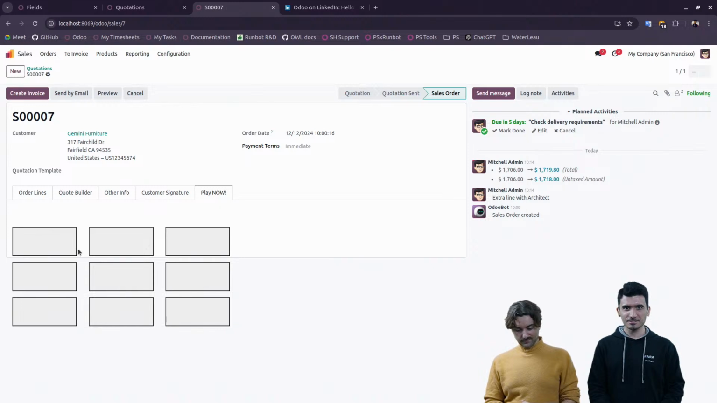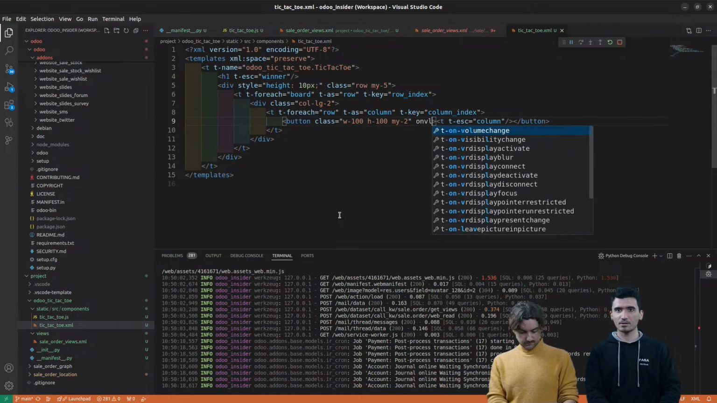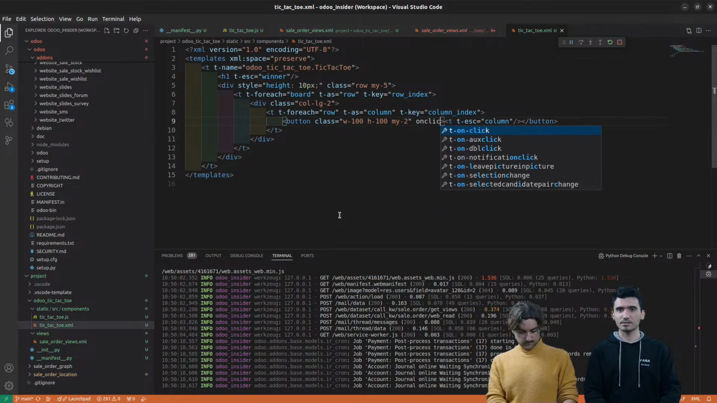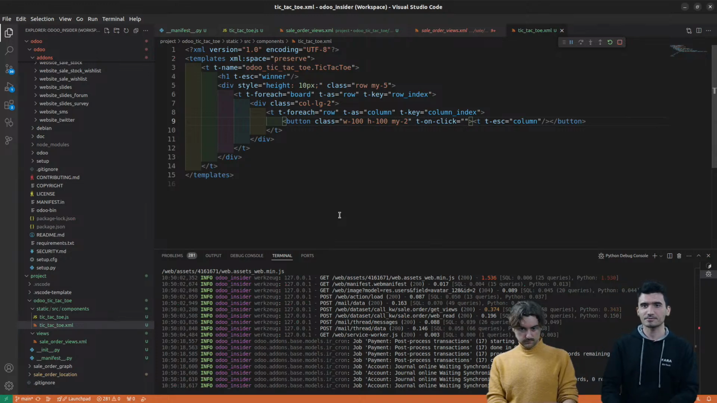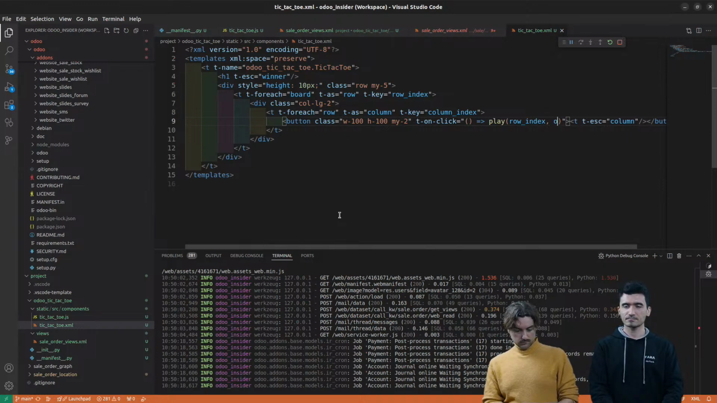Okay. That's nice. So now I have the grid, button grid. I'm gonna pick up the pace. So what I want now is when I click something, I want to call play. So I'm gonna use what we saw before on click, which is t-on-click. You can see it was auto-completed for me thanks to the IDE extension. I don't actually want the event of the button itself. I'm just going to call play with the row index and the column index.